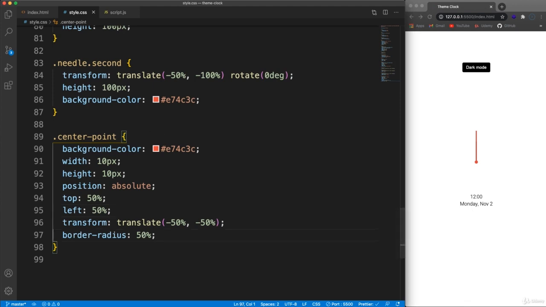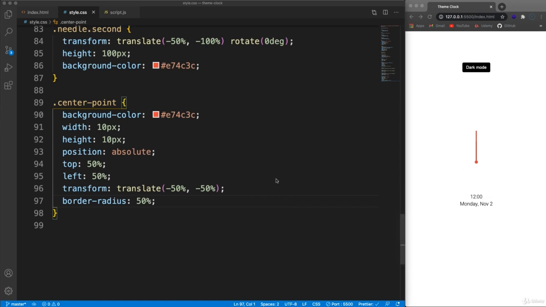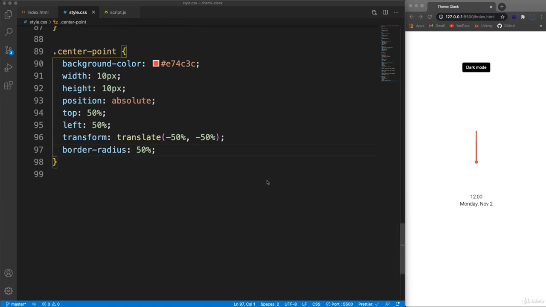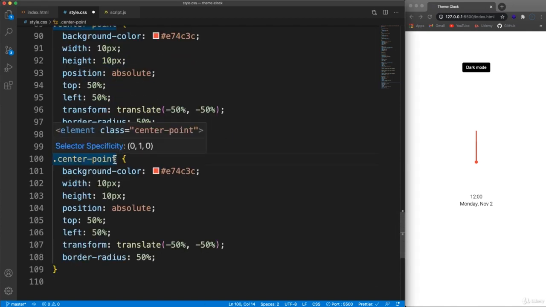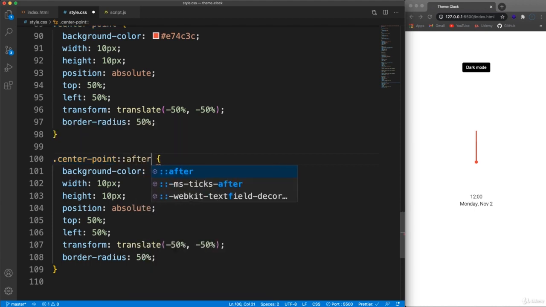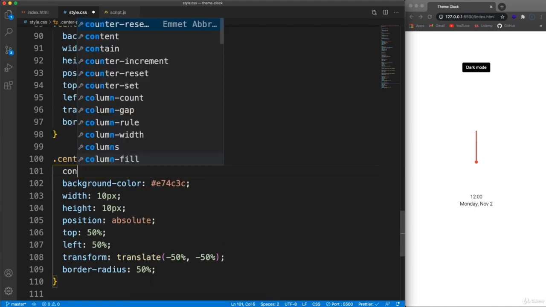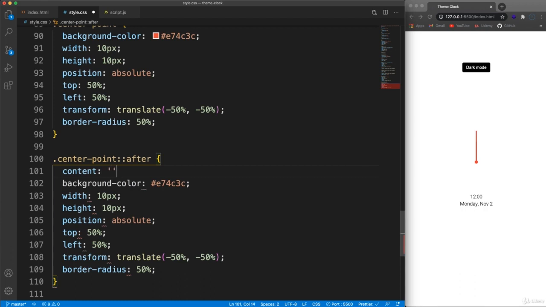Now we also want to add a black dot in the middle. So I'm going to copy, let's actually just copy this whole thing and say center point, and then we're going to use :after. And since we're using after, we need to add a content property here, which will just be an empty string.